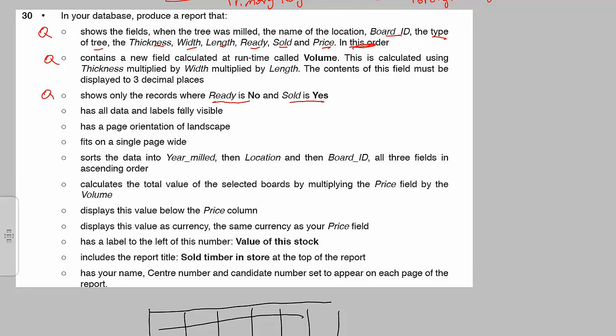Has all data and labels fully visible. Now this is how it's displayed. So that's going to be part of my report. Has a page orientation, again, how it's displayed, that's report. Fits on a single page wide report. Sorts the data into year milled, then location. So this is sorting. I'm going to put that in the report as well while I'm creating the report.